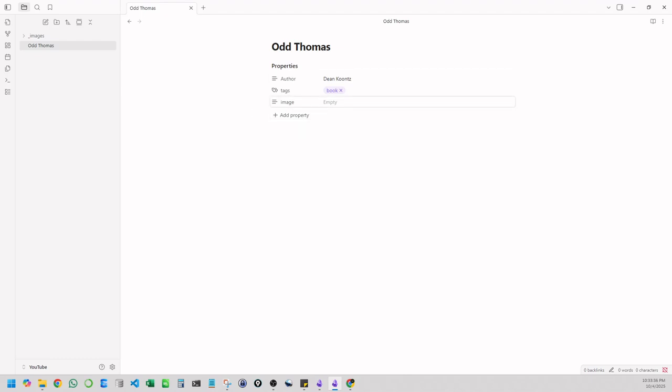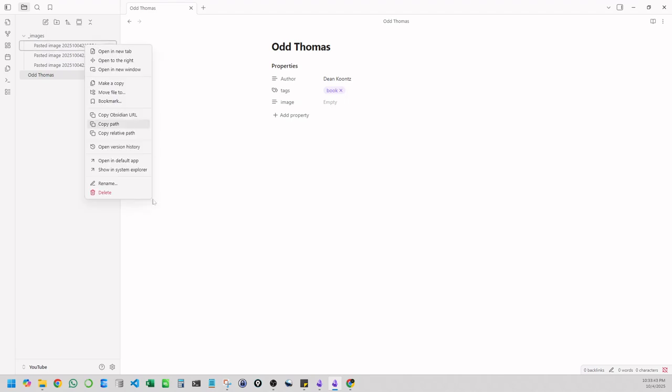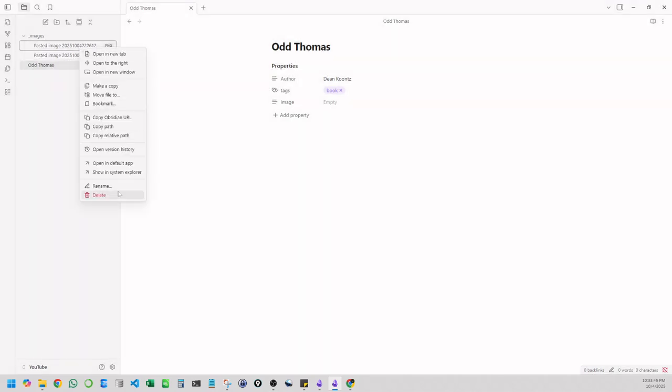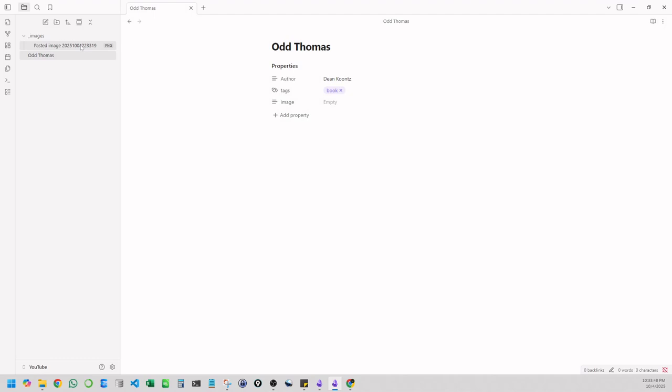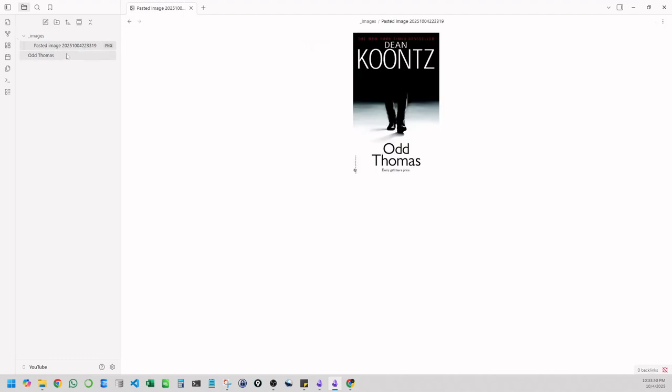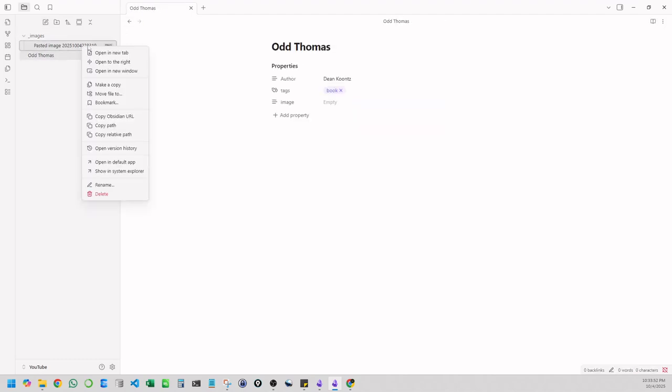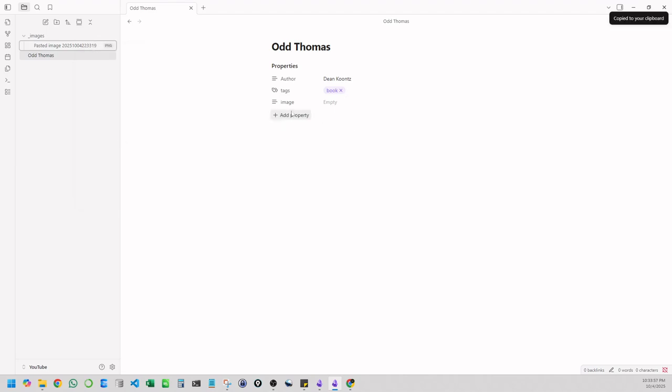Now, in order to get that into this property over here, we can go to the images folder and right click. I know that this is the one. We can probably get rid of this and this one just so that it's cleaned up a bit. So now this is the Dean Koontz one. We're going to right click on the image and go to copy relative path. Copy the relative path and paste it into the image property. This is how we're going to get the image to show up in our Bases view.